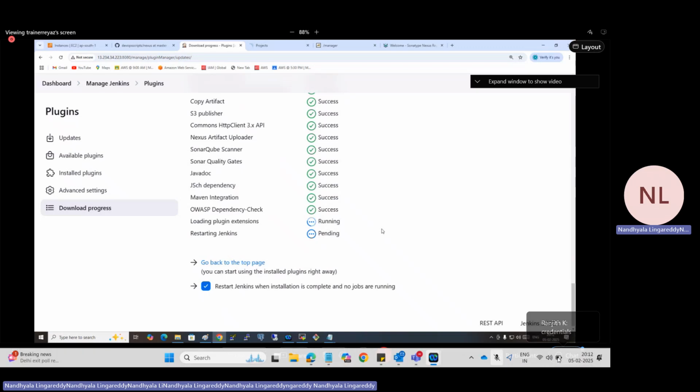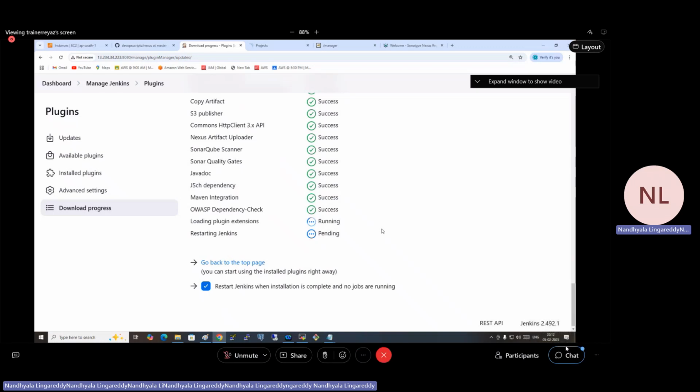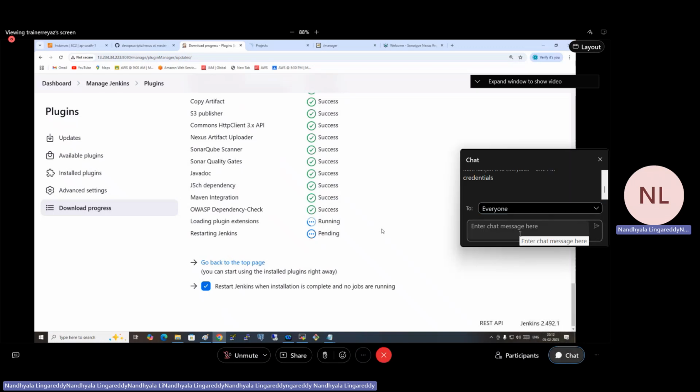Publish over SSH is for what purpose? To transfer the files from Jenkins to a remote server. We are not doing it here now. That is just one simple task. Okay. So it is restarting.